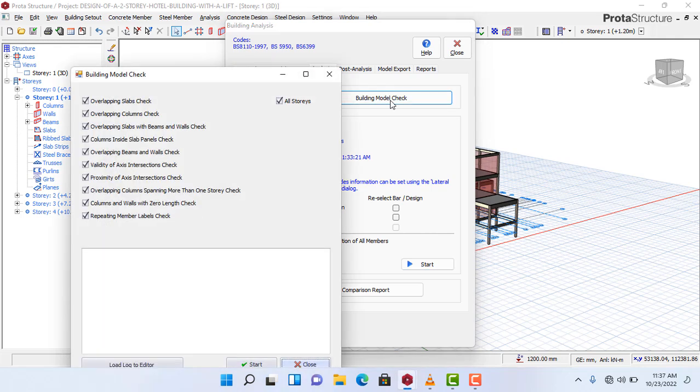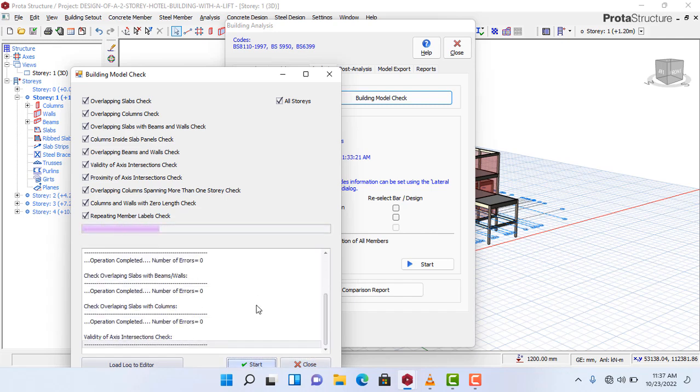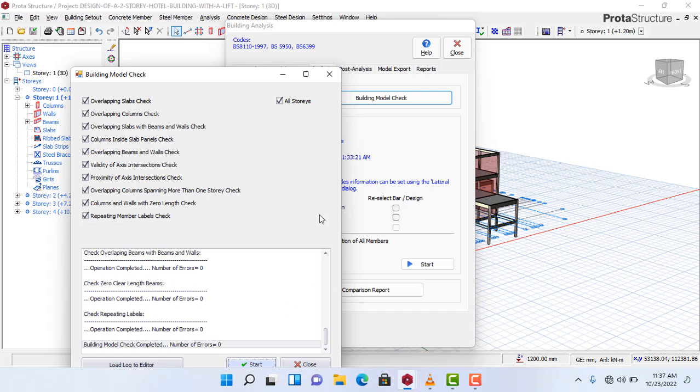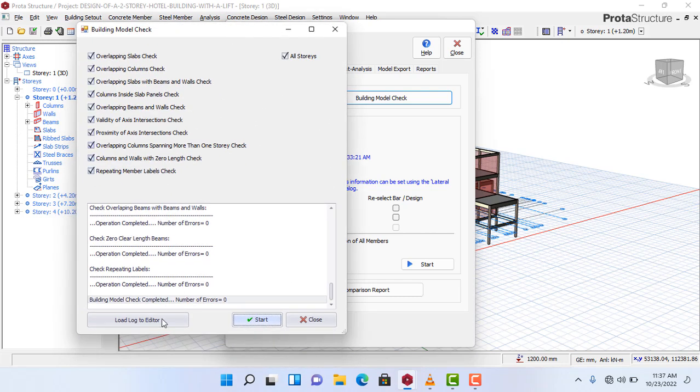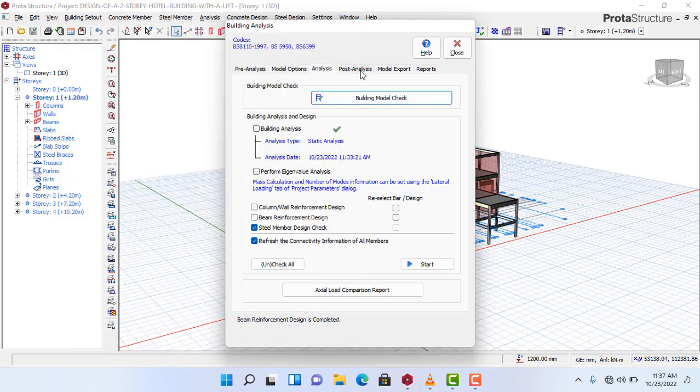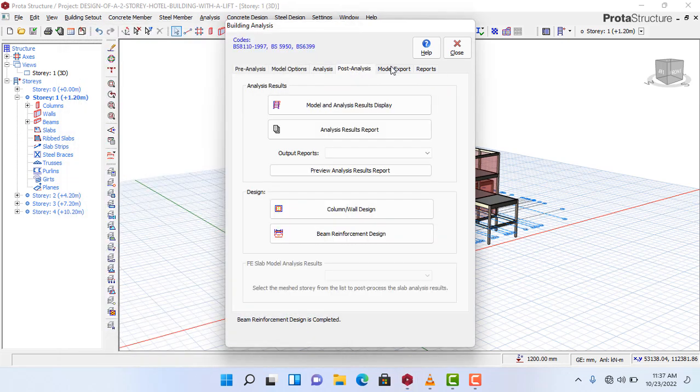Model check. And see model check, zero error. You can see model check is 0 error. So that means everything is checked. Everything is okay. The column, the beam, everything is well placed. There is no error. As you can see here, model check is 0, everything is 0, so there's no error in our design. So you can close that. So we are done with it.